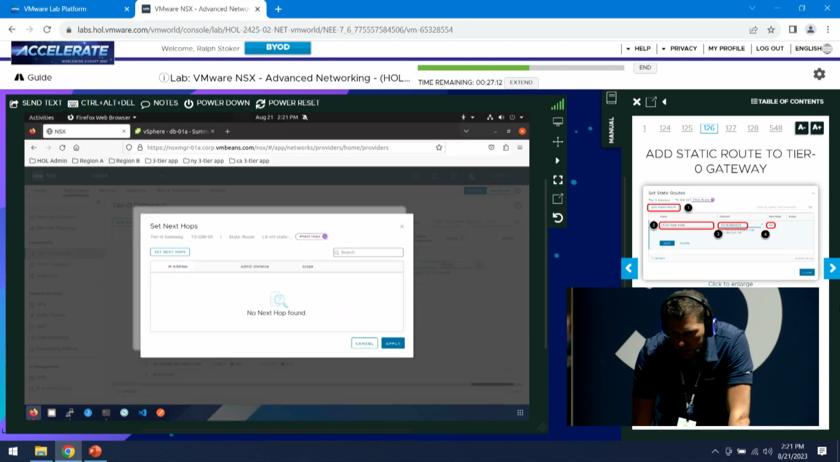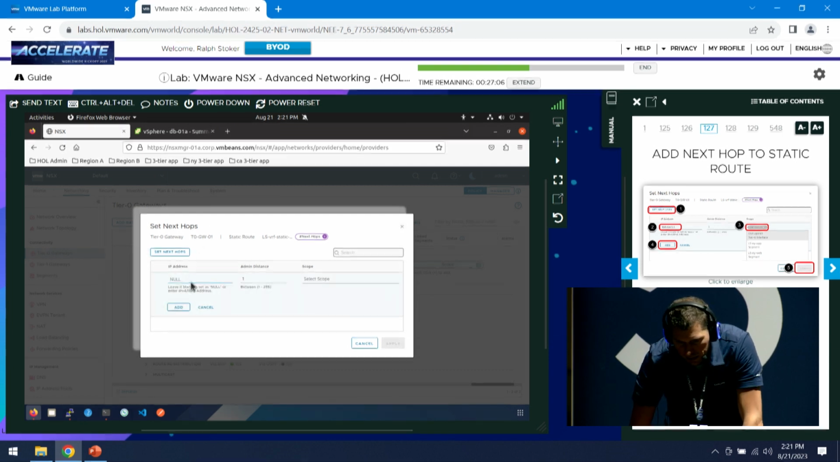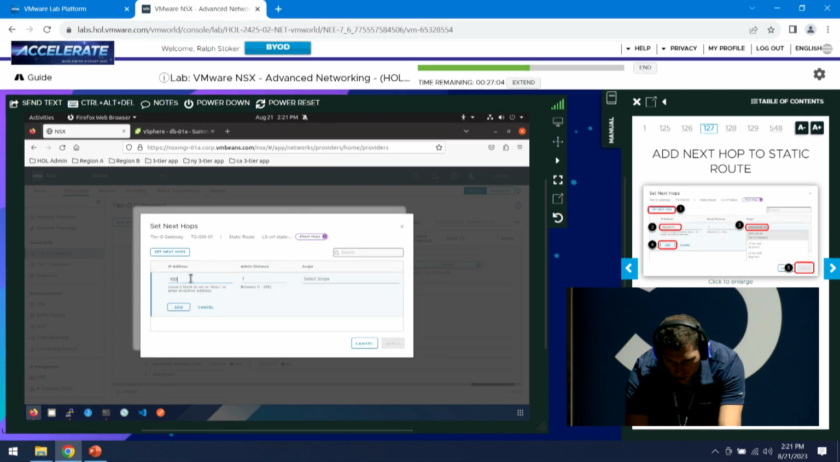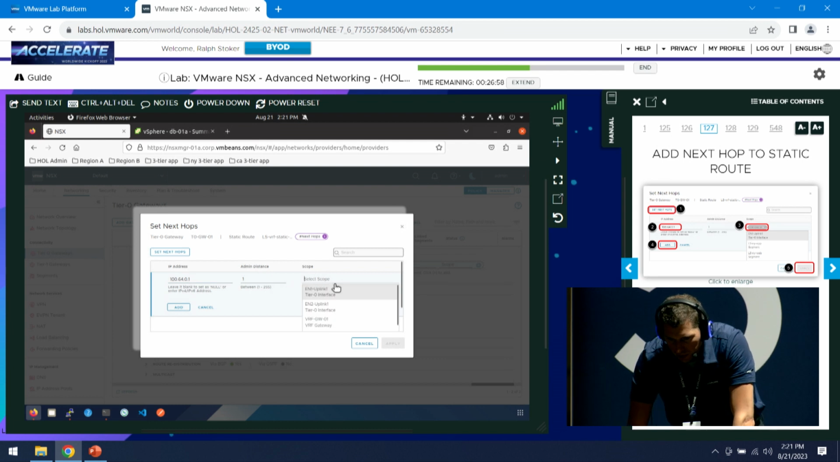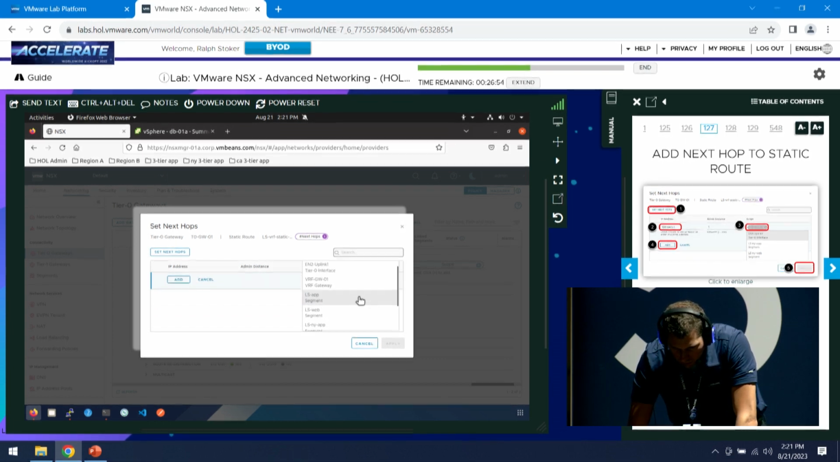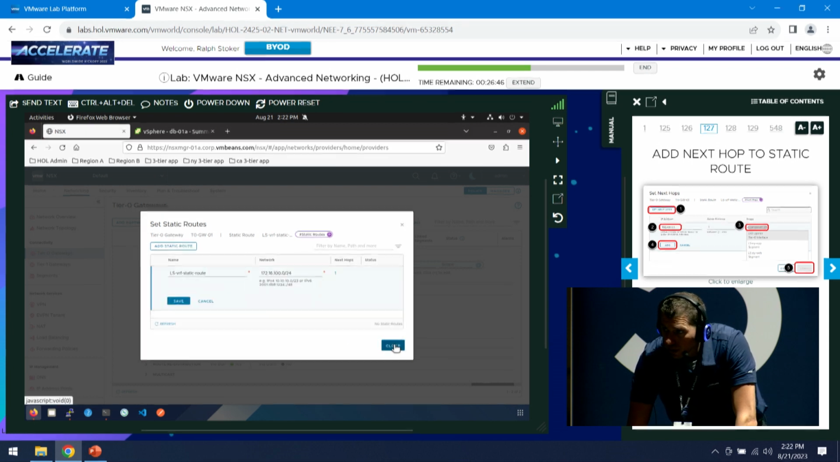And this is where we're going to use that 100.64 address. So click Set Next Hops, and we want that to be the 100.64.0.1. And we're going to set the scope to VRF Gateway 01. There it is. Click Add, and then Apply.